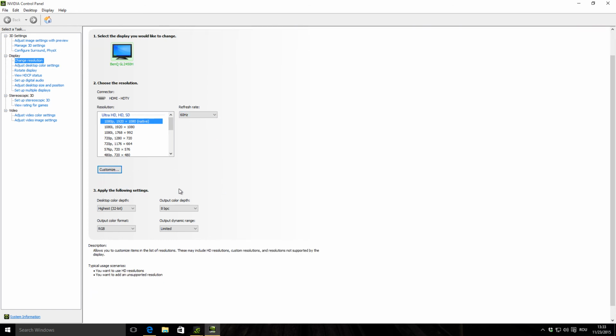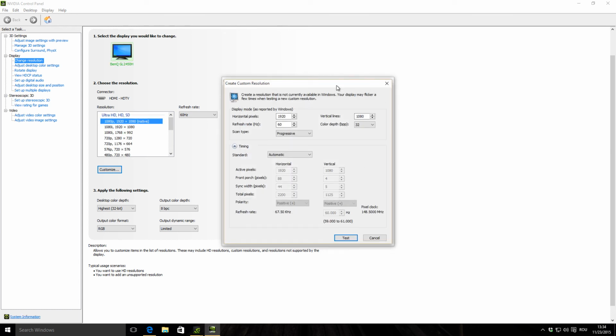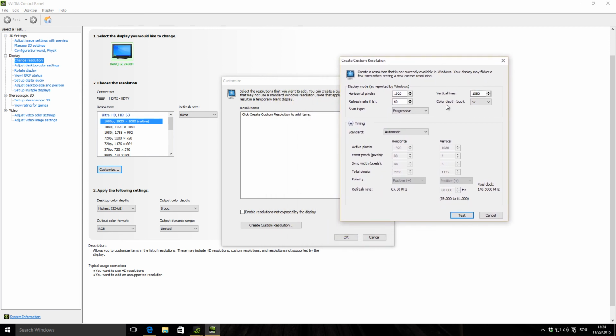You have here an option to create a custom resolution and refresh rate for this monitor. Simply click on customize and make sure you check the enable resolutions not exposed by the display. So first of all, click on create custom resolution. You will get this new menu and simply adjust here to 75 hertz, for example.